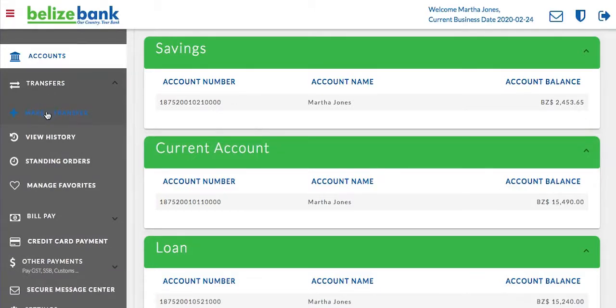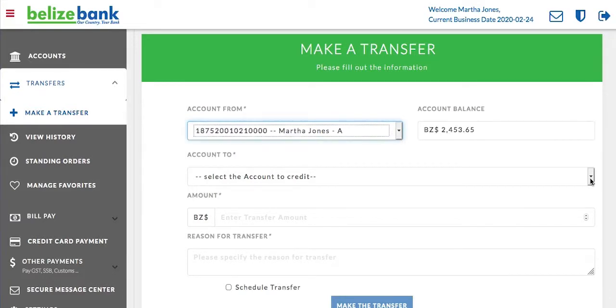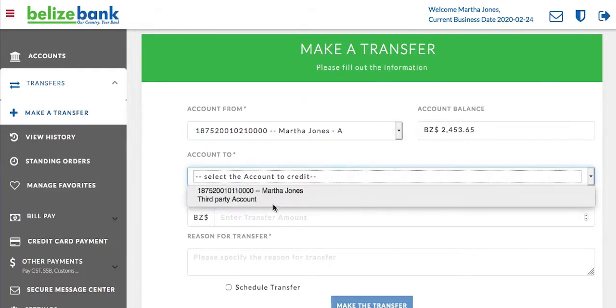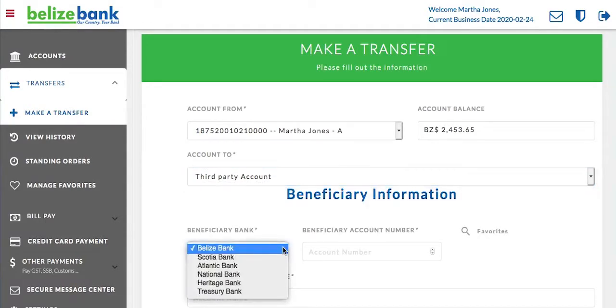Make a transfer. Select an account to debit and an account to credit. This must be one of your accounts or a Belize Bank third-party account.